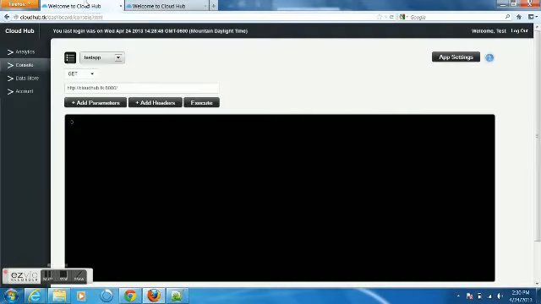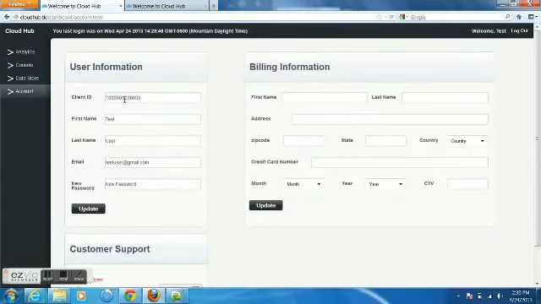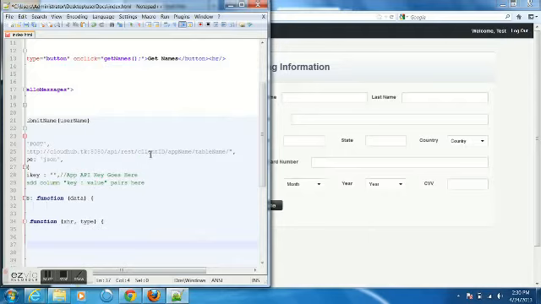Now in order to find the client ID, if we go back to CloudHub and click on the account page, we can find our client ID under user information. So we'll just copy and paste that into our REST URL. We will also enter the name of the app that we have created, and also a table that we want to store our names in. And we'll just call this simply names.